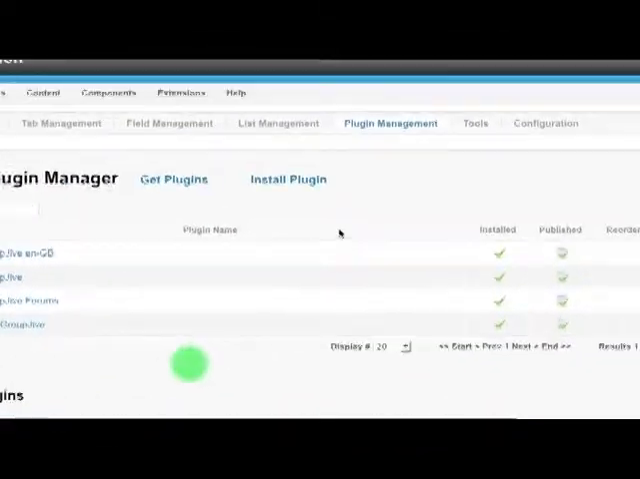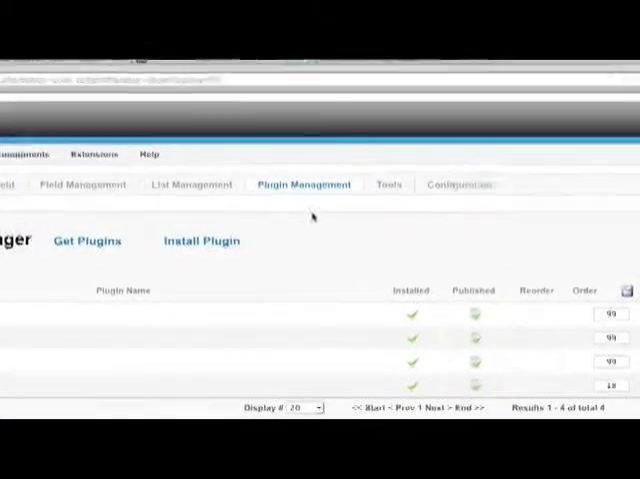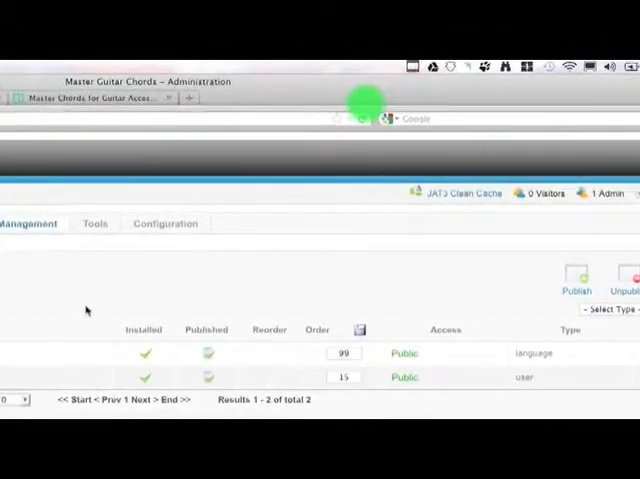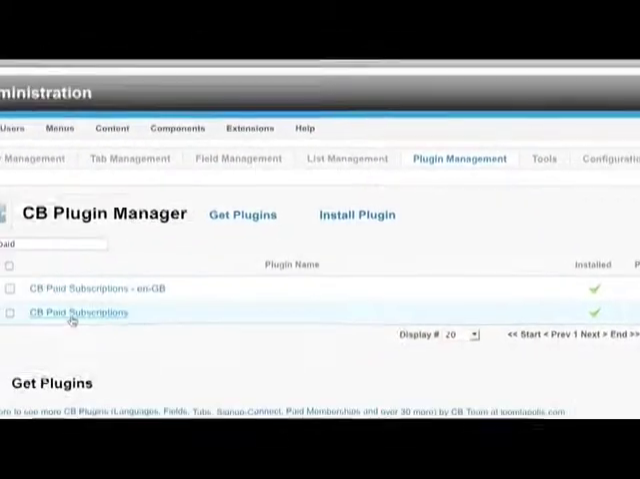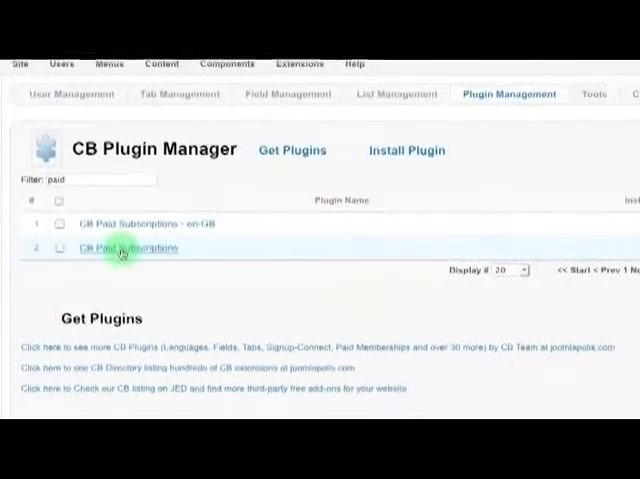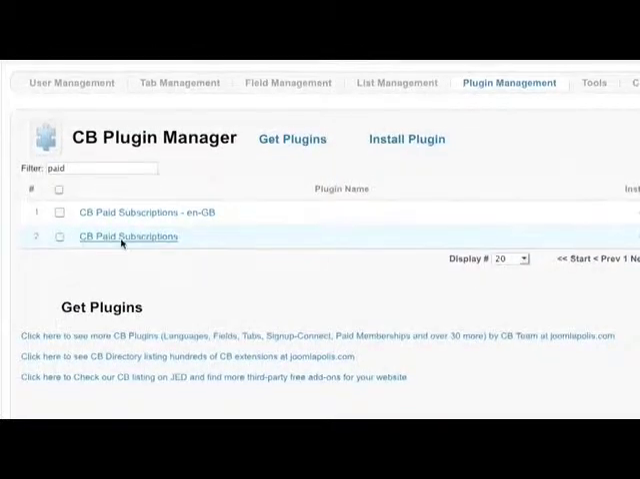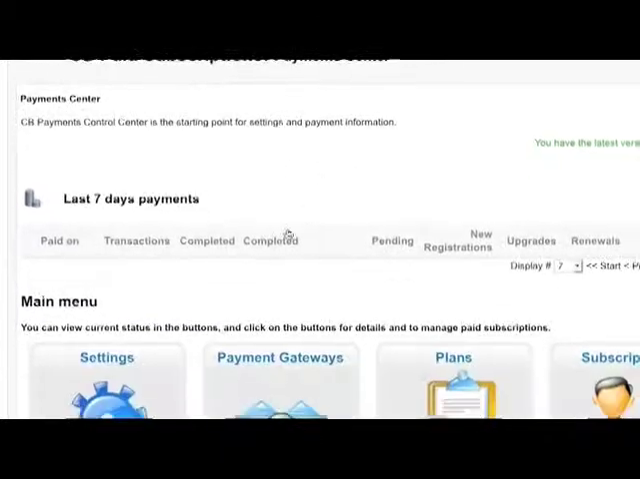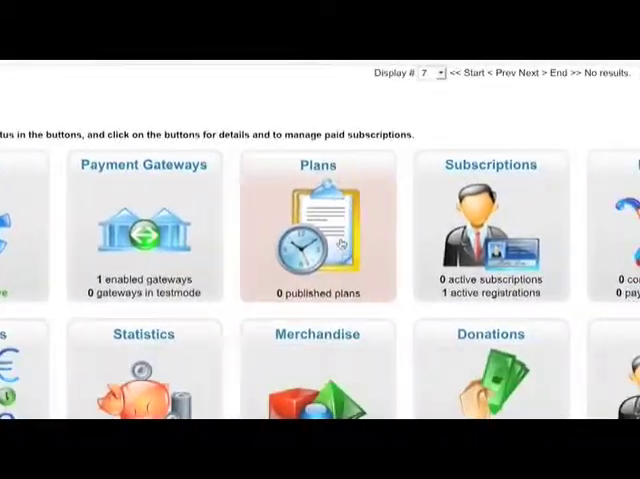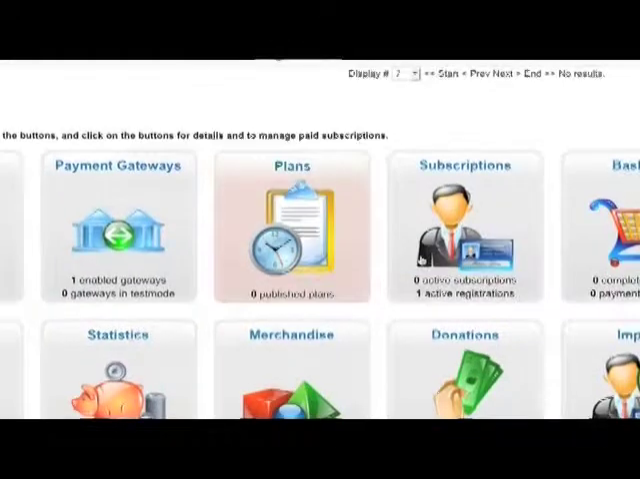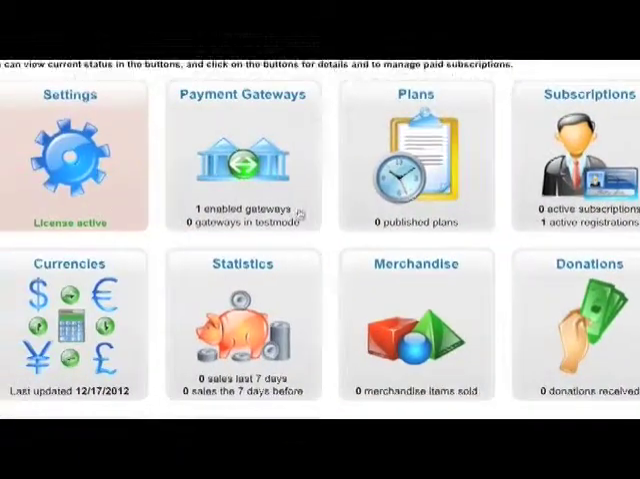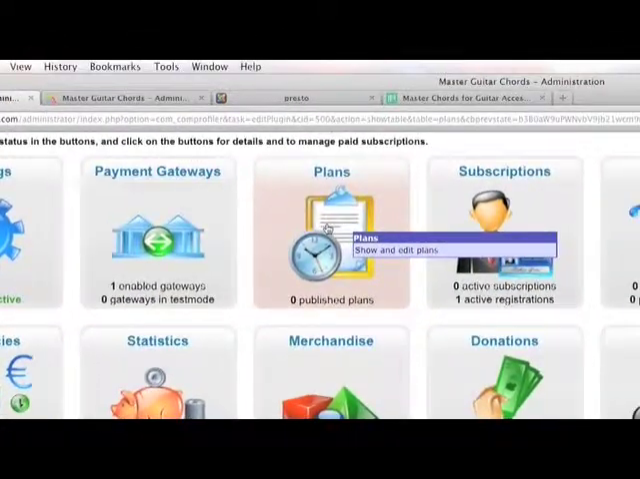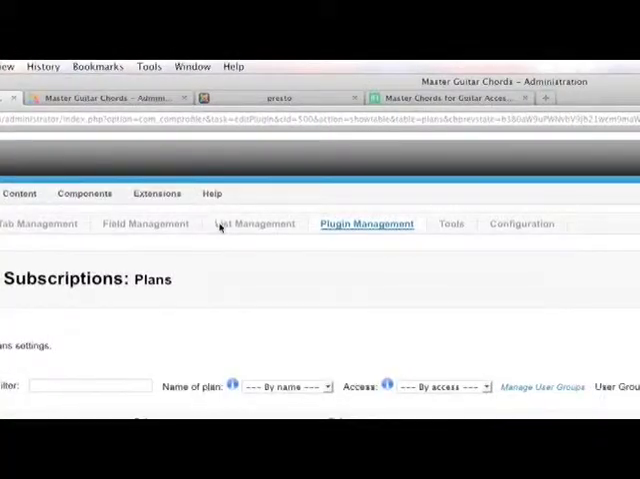Once you have those installed, the next step is to set up at least one subscription plan in CB Subs. You can go to your CB plugin manager, filter on paid, and you will land in CB Subs, the little control panel here. Once you get your settings activated and create at least one payment gateway, we will make sure that we have at least one plan set up. I'll pause the video now while I set up a plan.